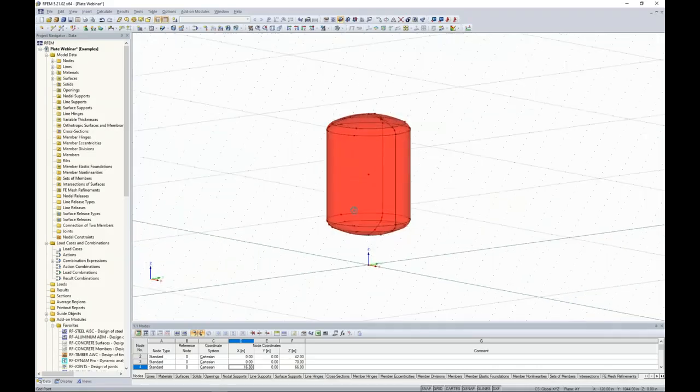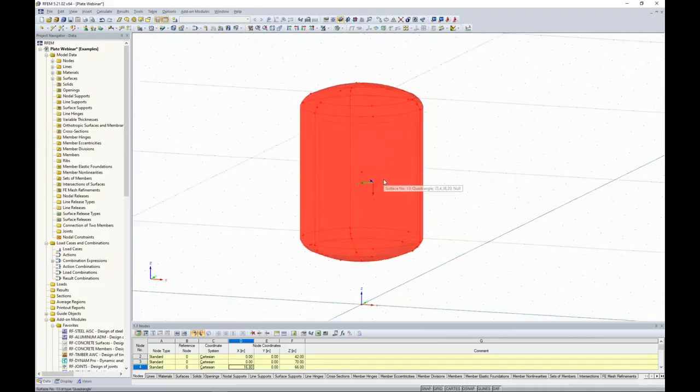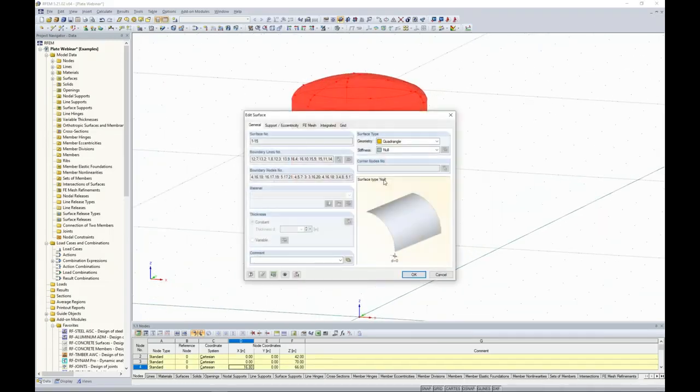were automatically generated. Right now they are this red color, and the reason why is because if I highlight all of them, I double click to edit, the stiffness is set to null. All we need to do is to change this to standard stiffness and to define a material and thickness.